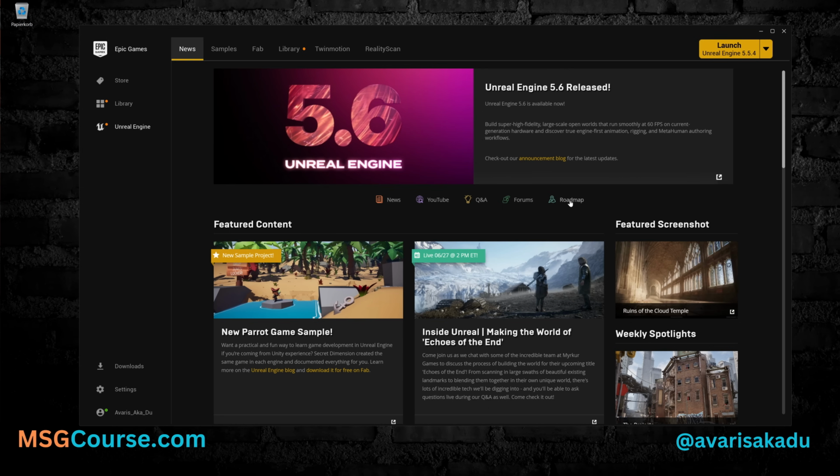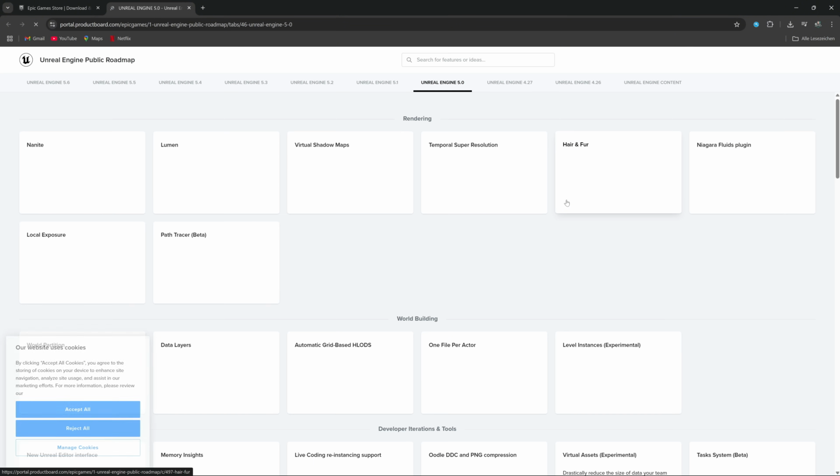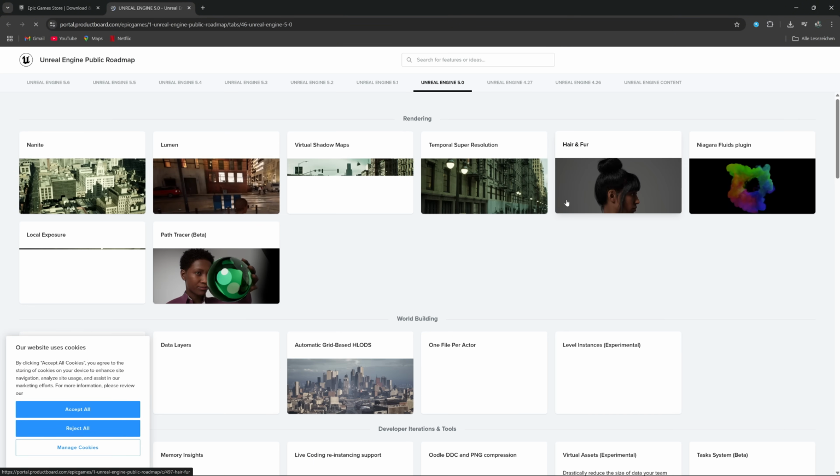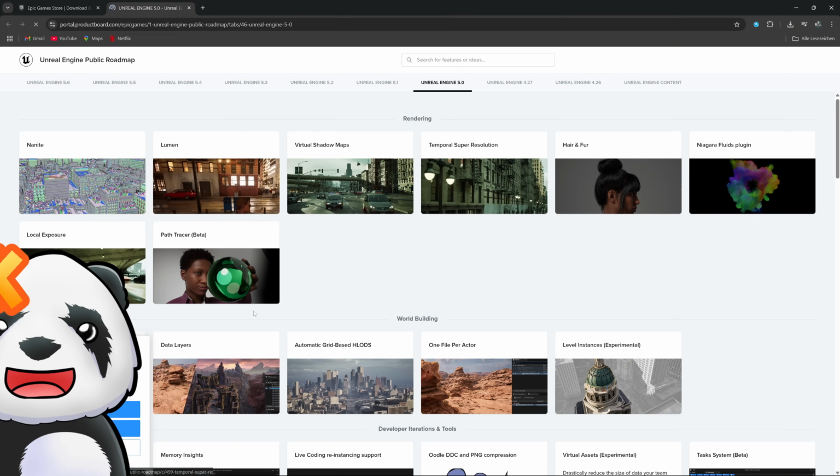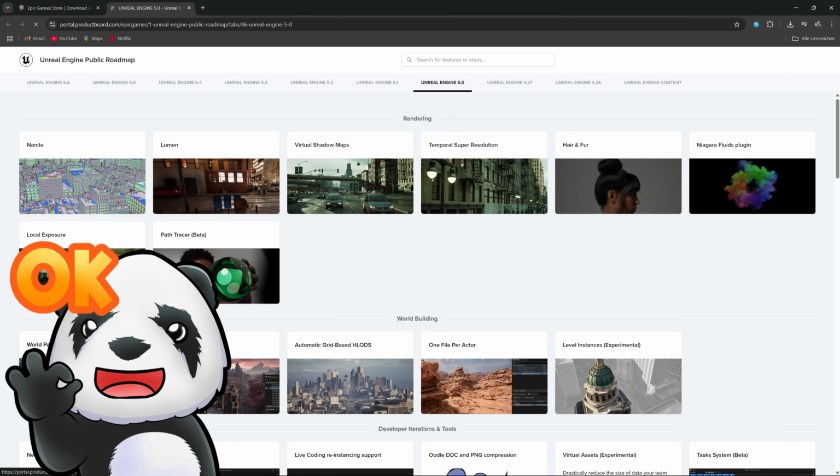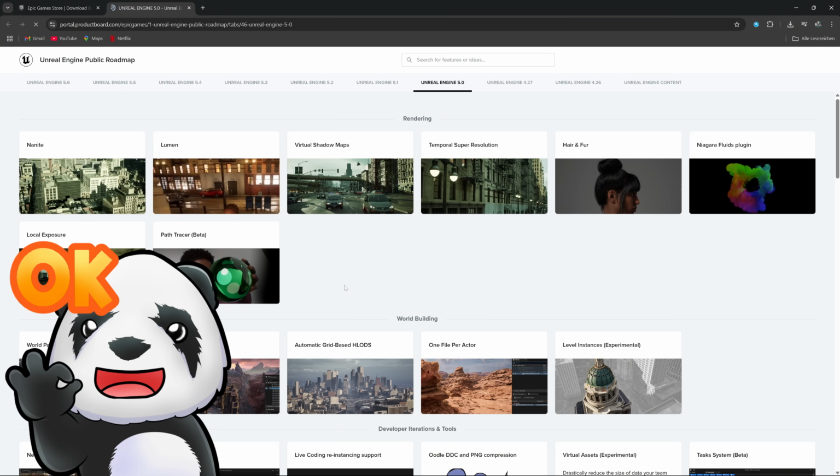One thing I definitely want to highlight here is the roadmap. The roadmap shows you what Epic Games is planning for future Unreal Engine versions and what is currently being developed or tested. It is worth checking the roadmap from time to time so you always know what improvements and new tools are on the horizon for your projects.